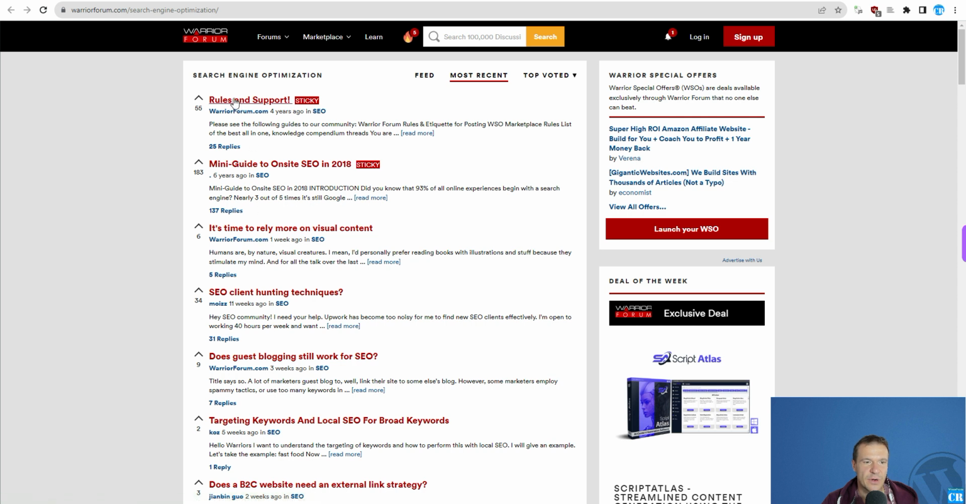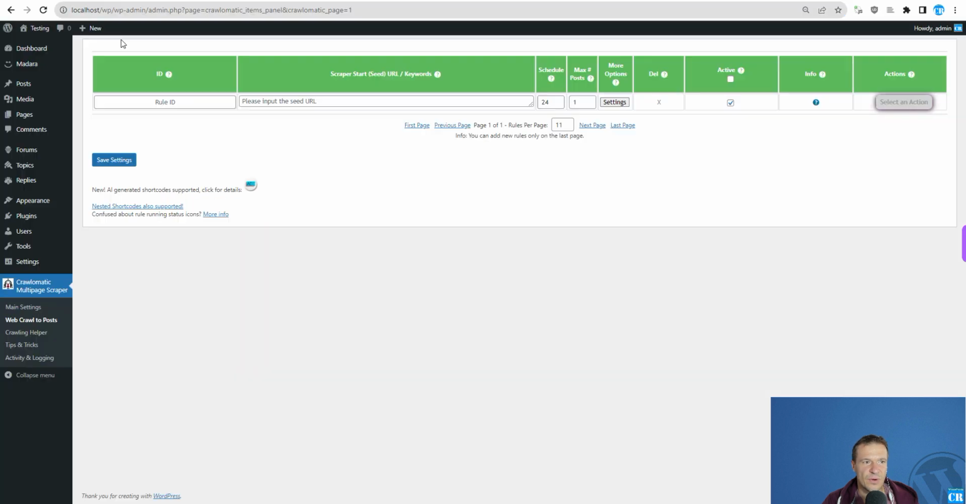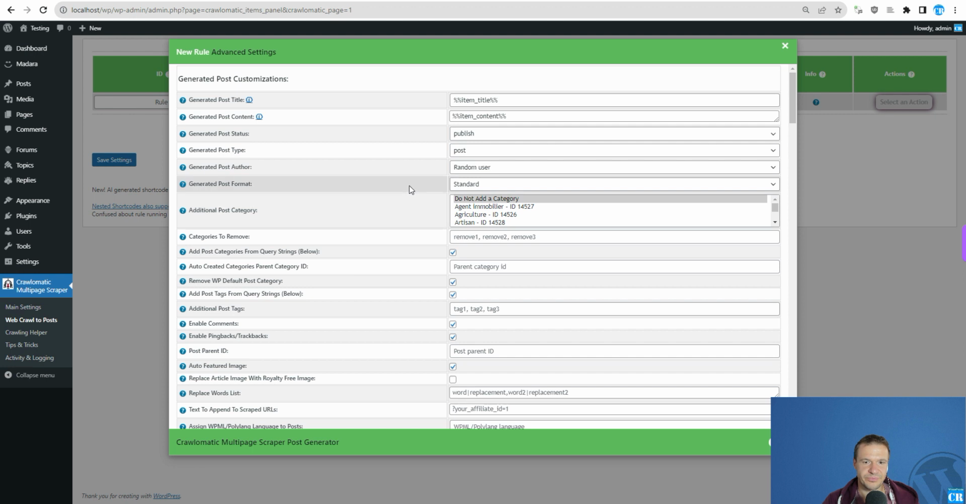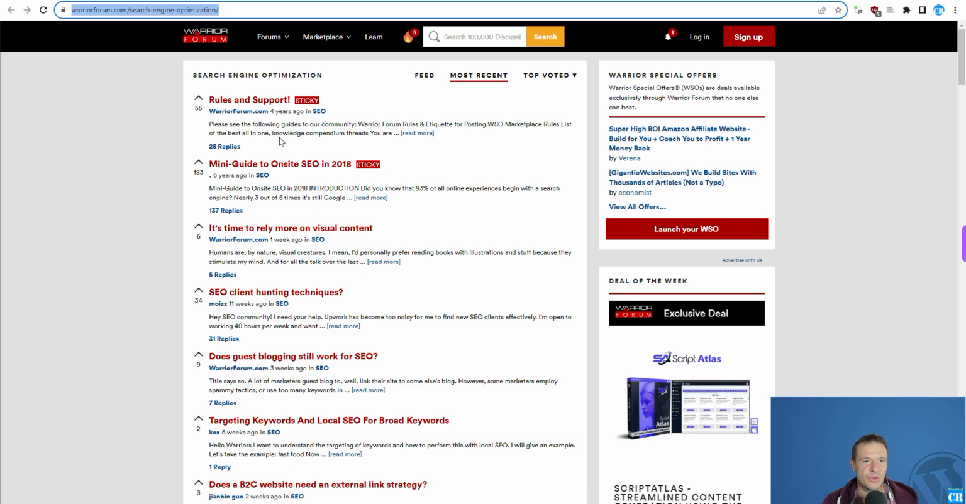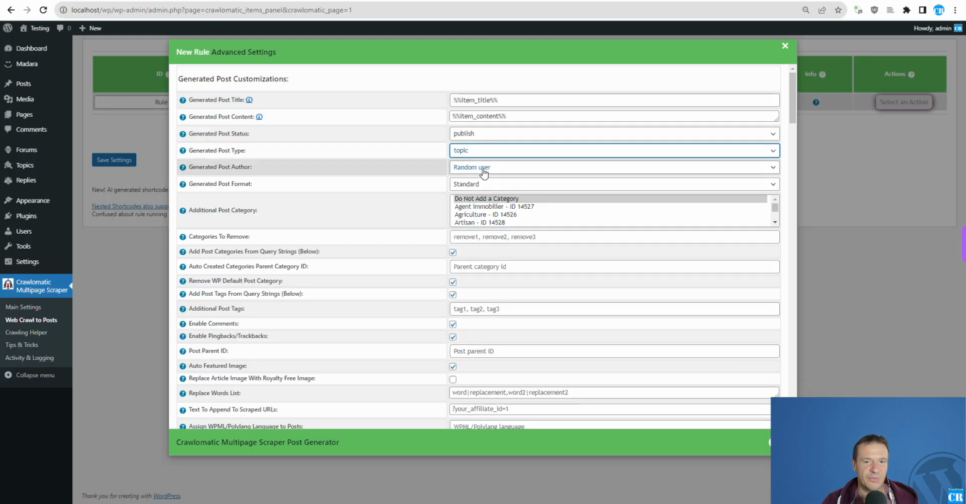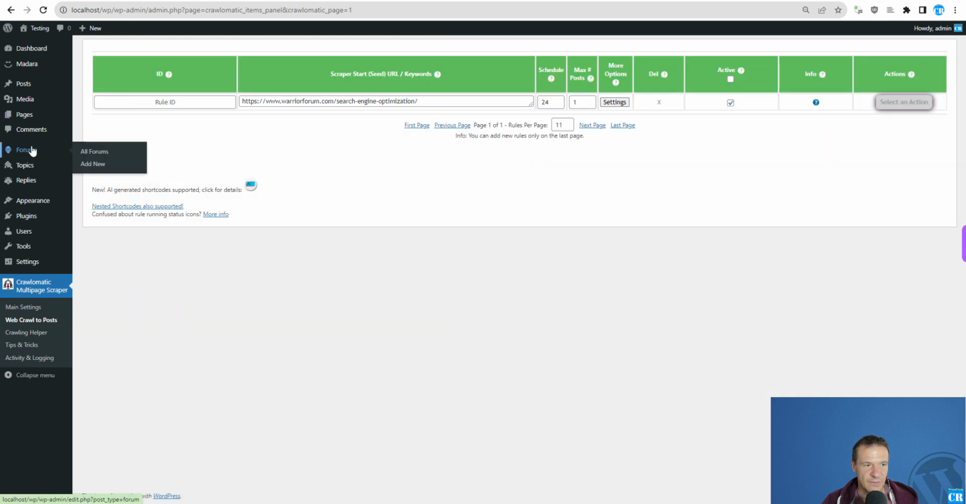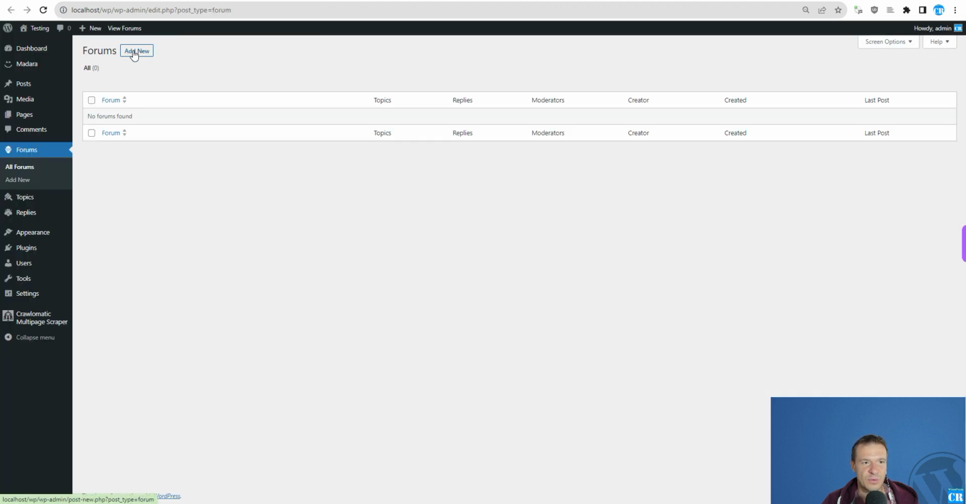And here we have the forum listings, the topic listings, and let's copy the URL of this forum and simply paste it in the Crawlomatic plugin's scraper start seed URL box. Be sure to have bbPress installed and click settings. If you have bbPress installed, in the generated post type you will see also forum, topic and reply. So select topic for this because we will need to scrape these topics and create topic post types for them. And before everything, go to forums and be sure to create your forum.